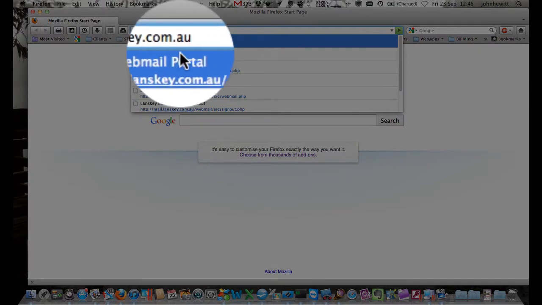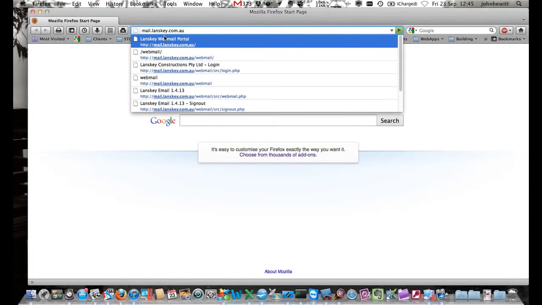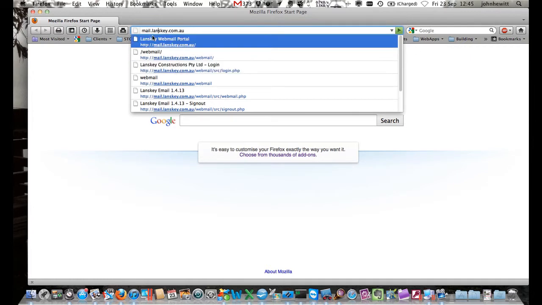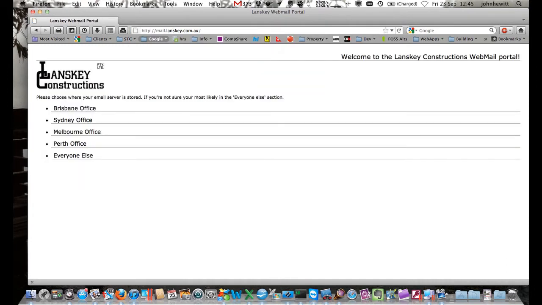What you can see here is the actual website that you'll type in. No www. Don't type it into your Google search. Type it directly into the address bar up the top: mail.lansky.com.au, no www. If you just hit enter, that'll take you to the Lansky Constructions web portal.